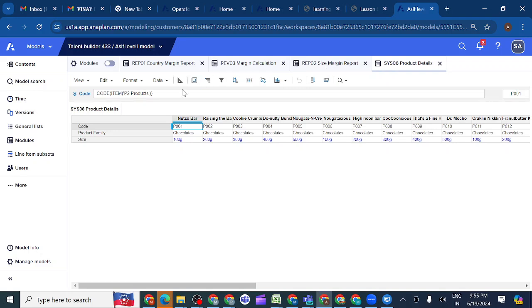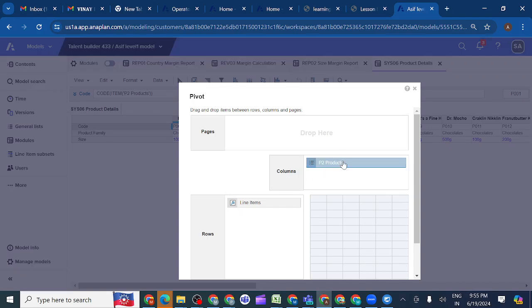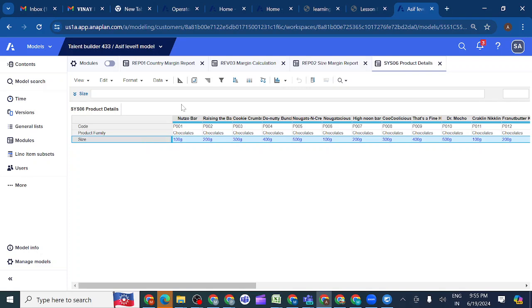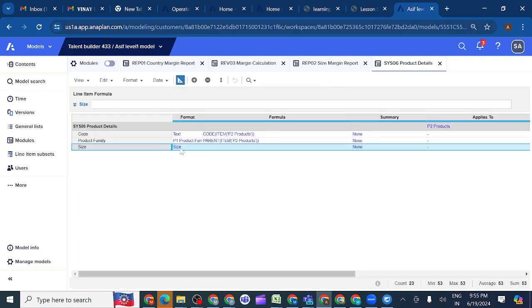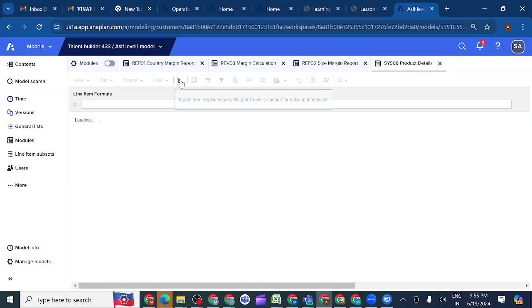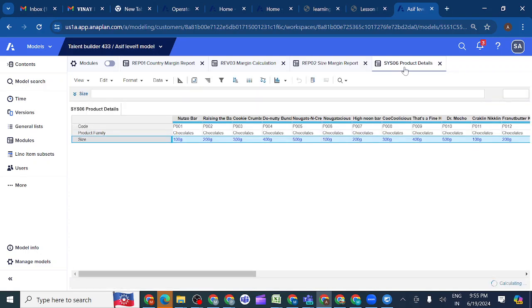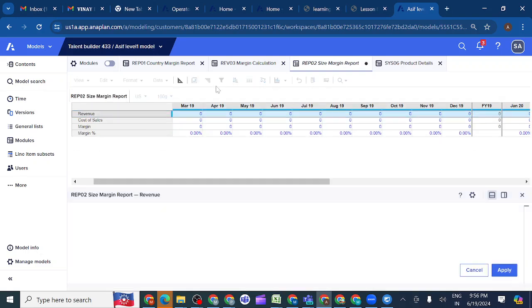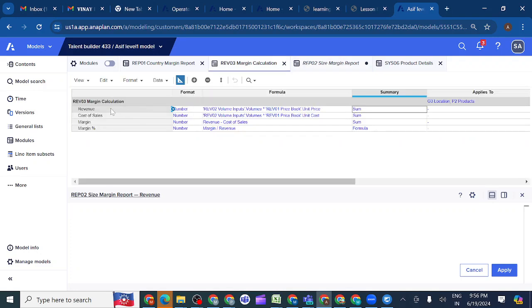You can see here, we are using the P2 products dimension, and we also have the size line item in list format. You can see the size dimension is in list format. So in system 06, we have the relationship between the P2 products and size list. That is the reason, while writing the formula here, the first thing we should do is the same: whenever I pull data in reporting 02, the first step is the same. I need to select here.